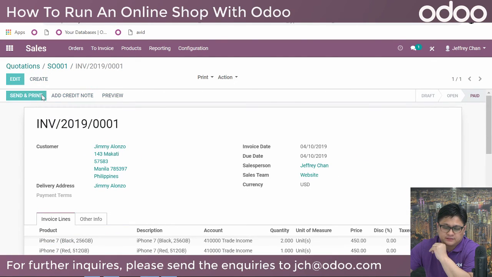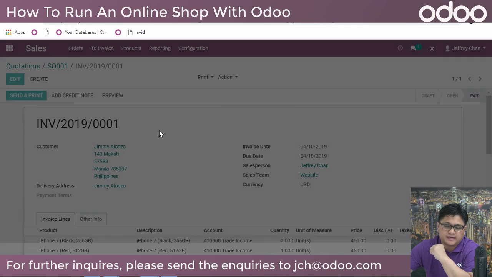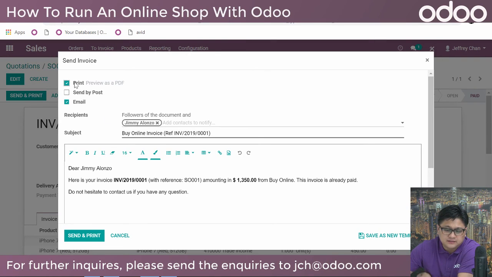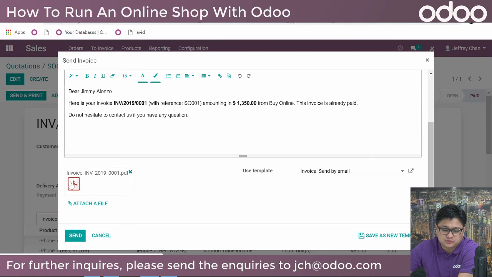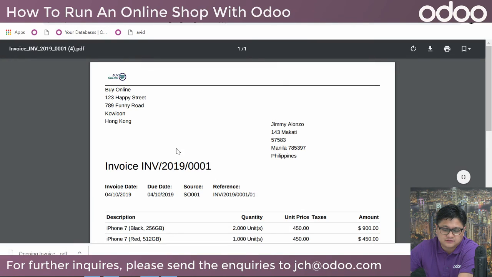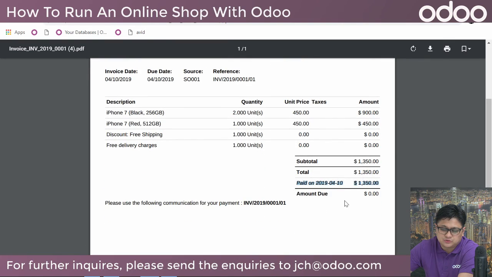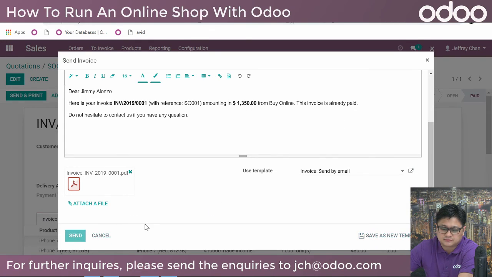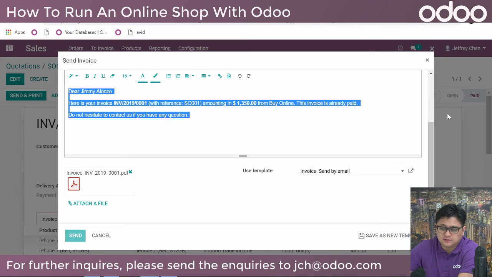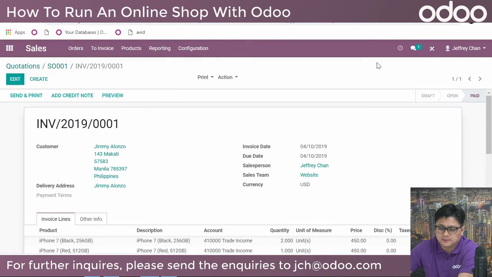So right now I can send another email to my customer and say you have paid and I have sent you the product, and you can print it or send it by email. This is how it looks with the invoice. There's a notification that says it's paid. Okay. So this is the workflow if you're going to sell your product with Odoo.